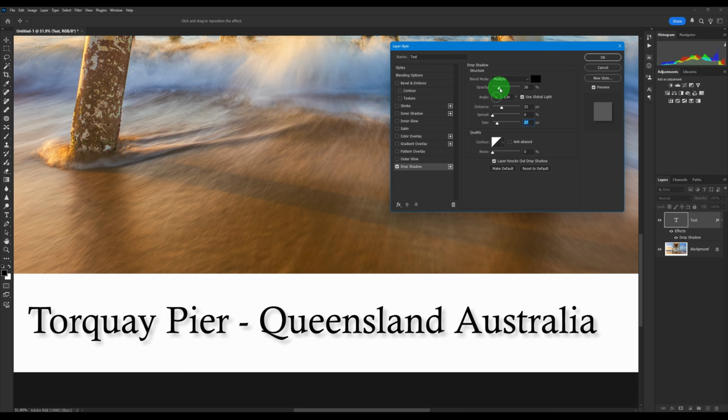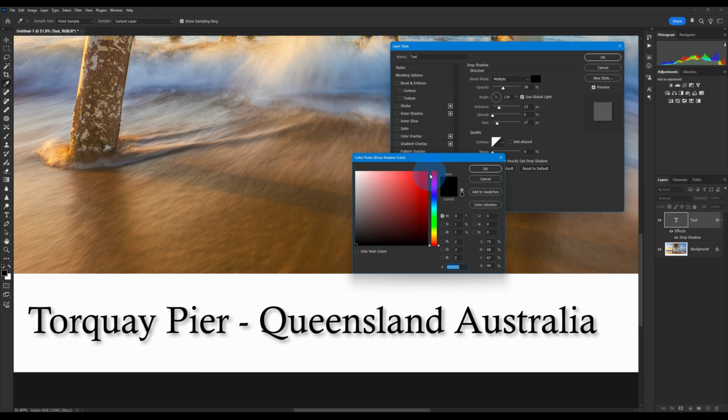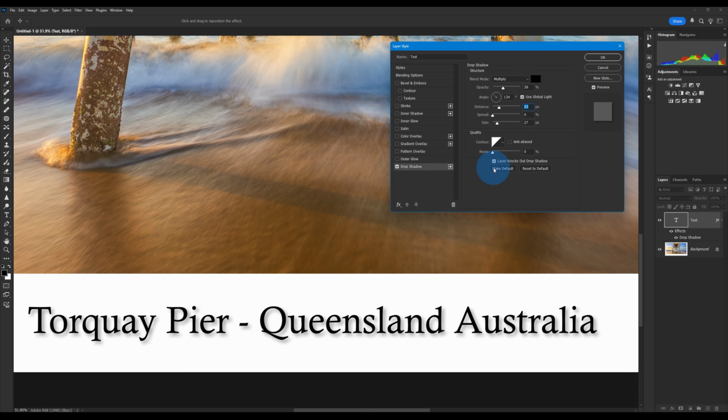We can turn down the opacity of the drop shadow. Okay, again, we can move it in and closer. Okay, we can change the color of our drop shadow. So if we want a red drop shadow, okay, lots of different options in here. The best advice I can give you is just to play around with them.